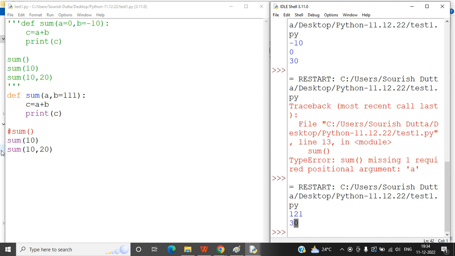Why 121? Because when you are passing 10, then 10 will be assigned to A, and since we are not passing the second argument, B takes its default value. So triple one plus 10 is 121. Now when we are passing both values, one will be 30 and the next one will be 30, because we are passing both the values. So it is also possible that some parameters come with default values and some parameters have no default values.